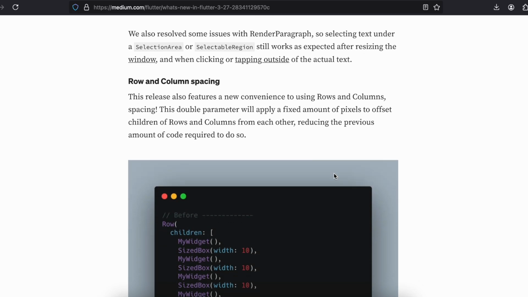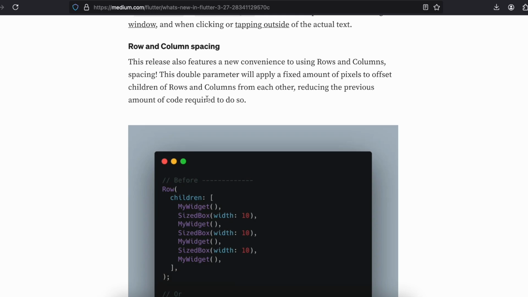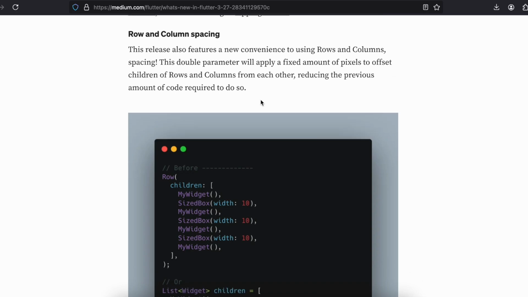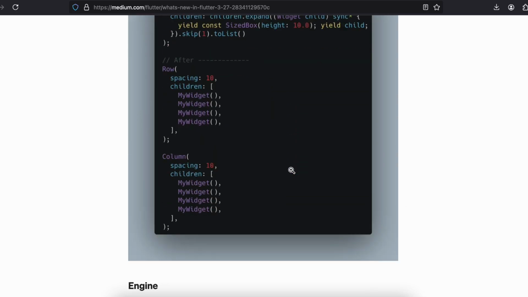Row and column spacing. This release also features a new convenience for using rows and columns: spacing. This double parameter will apply a fixed amount of pixels to offset children of rows and columns from each other, reducing the previous amount of code required to do so. So yeah, something like this.